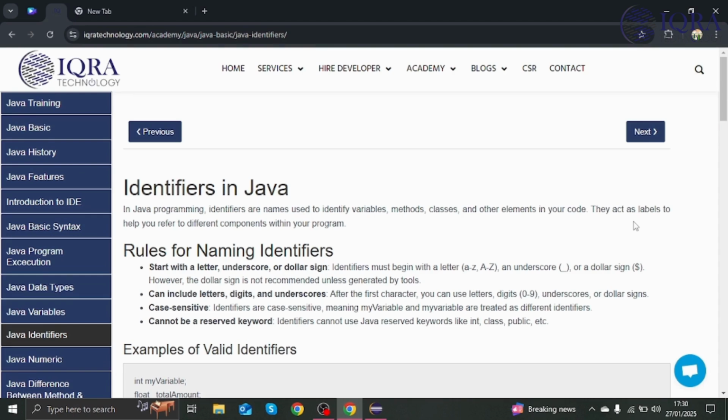First, start with a letter, underscore, or dollar sign. Okay, we have to start with these only. For example, an identifier must begin with a letter A to Z or capital A to Z, an underscore, or a dollar sign. However, the dollar sign is not recommended unless generated by tools. You can include letters, digits, and underscores. After the first character, you can use letters, digits, underscore, or dollar sign, but you cannot put numbers at the beginning.